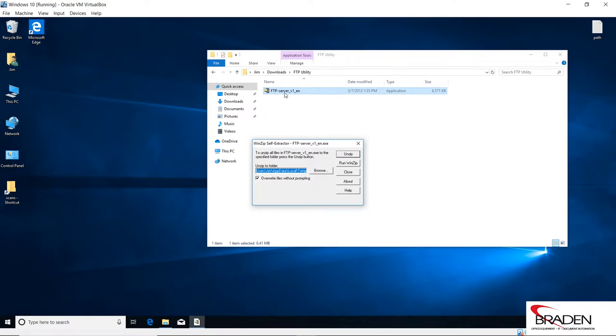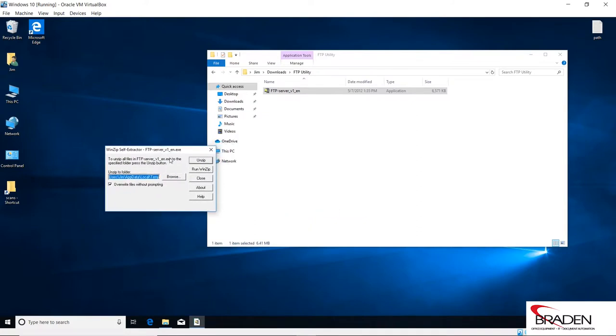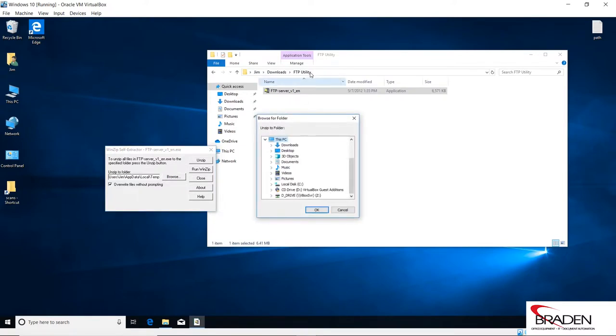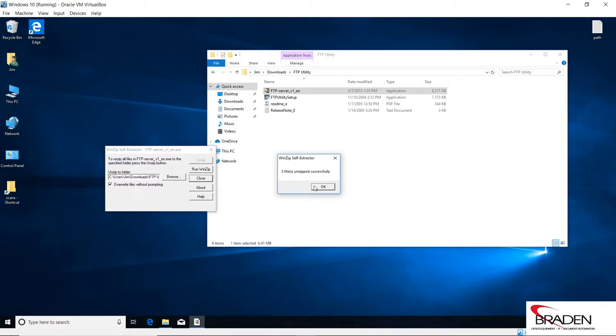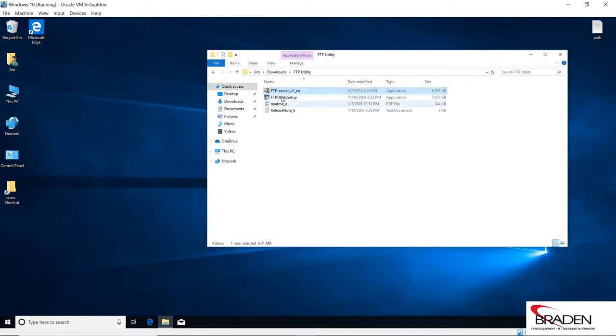Now its default path for extraction is going to be here. That's kind of messy, so we want to keep things as clean as possible. We're going to hit browse, and we're going to browse back out to this folder that we created, which is in our desktop, or our downloads folder. So we'll go downloads, FTP utility, click OK, and then unzip. And close this. So now we have our files here.